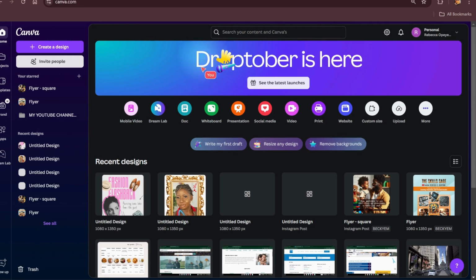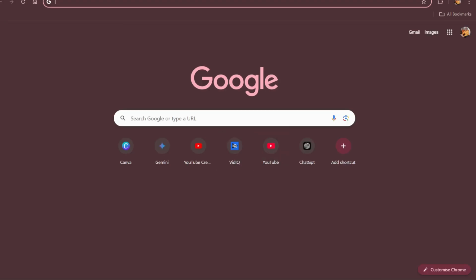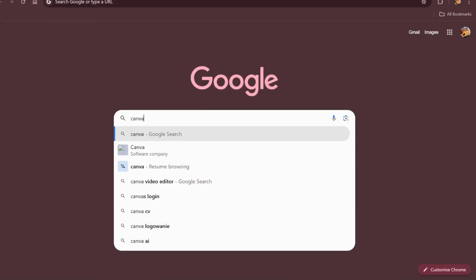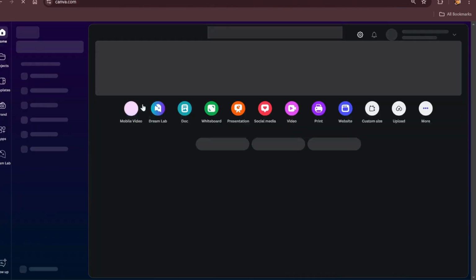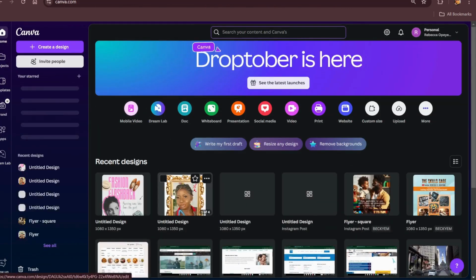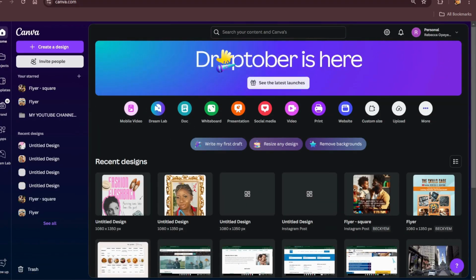So if you don't know how to get here on Canva, all you have to do is go to your browser and type Canva on Google. Once you type Canva, it will bring this up, then you can click on it. If you don't have an account before, then you have to sign up. But because I already have an account, I already signed in, so it will just open straight up. But if you do not have an account, then you have to sign up.